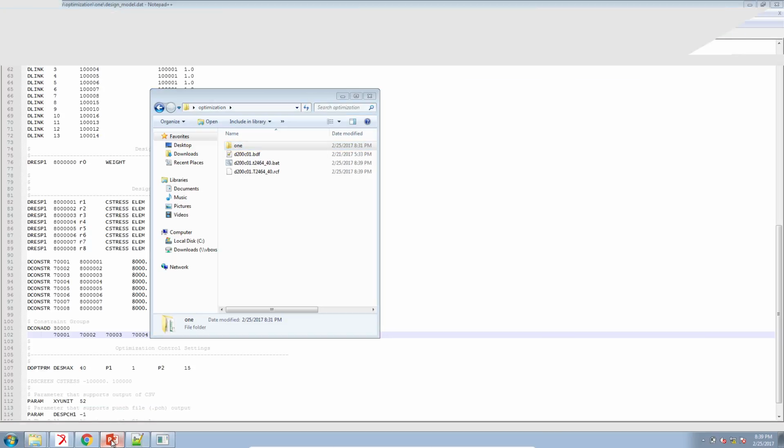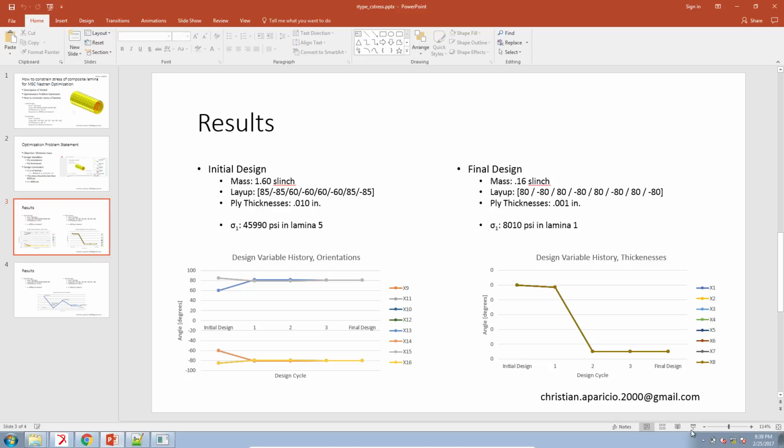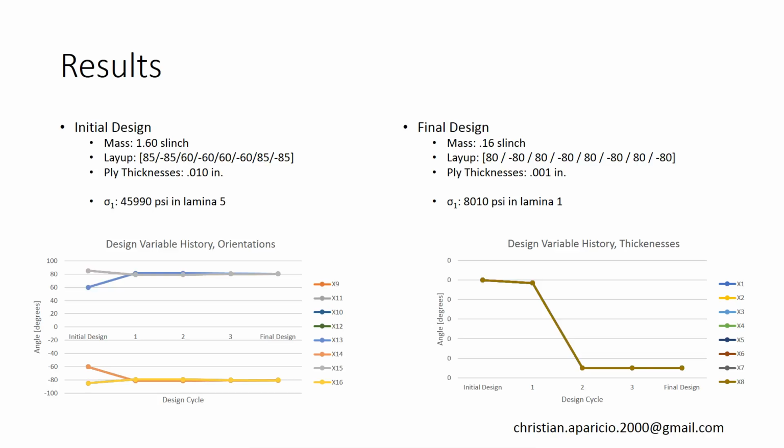Here on this slide, I'm just summarizing what I expect to have after the optimization. I expect the mass to go from 1.6 inches to 0.16 inches. And the way I got these results, I didn't have knowledge beforehand that this is what I was expecting. I already did this example beforehand, so that's why I have the notes here. Here on the left is the initial layup. Here on the right is the final layup of the final design, the thickness, and so on.